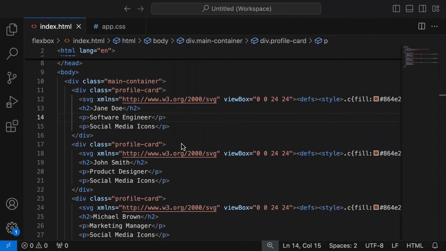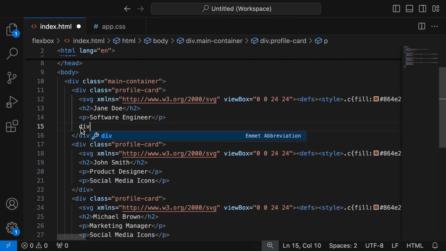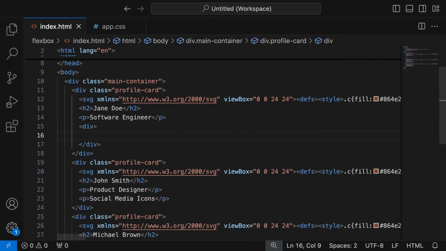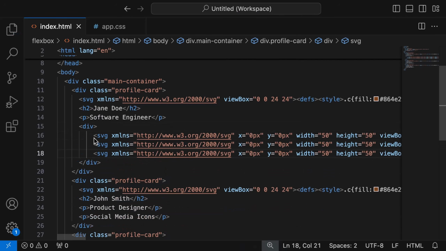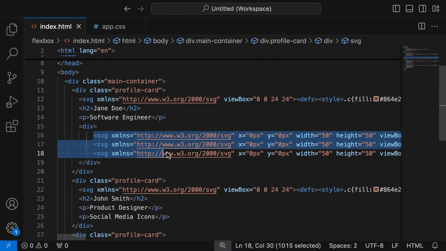I'm back inside the index.html file. I'm now going to go replace this paragraph with a div. And inside the div, I'm going to add 3 SVGs that are currently sitting in my clipboard and I've just grabbed from the web. If you are coding along with me, I've also provided links to these SVGs in the description below. Okay, so we have our 3 social media icons here, which are contained within a div.